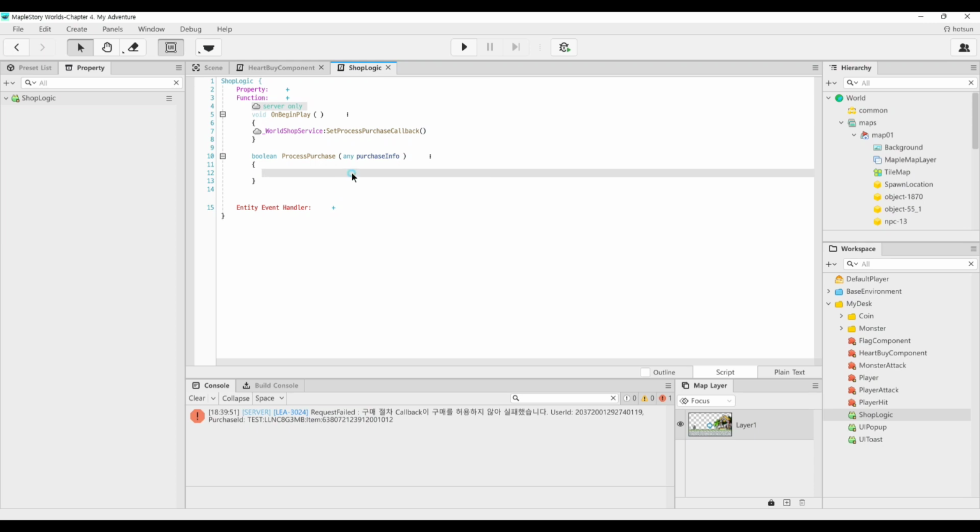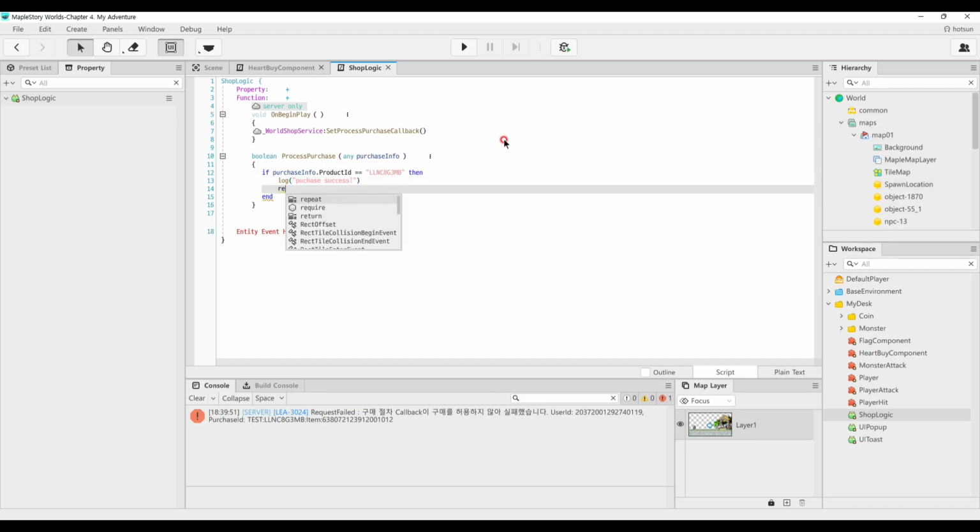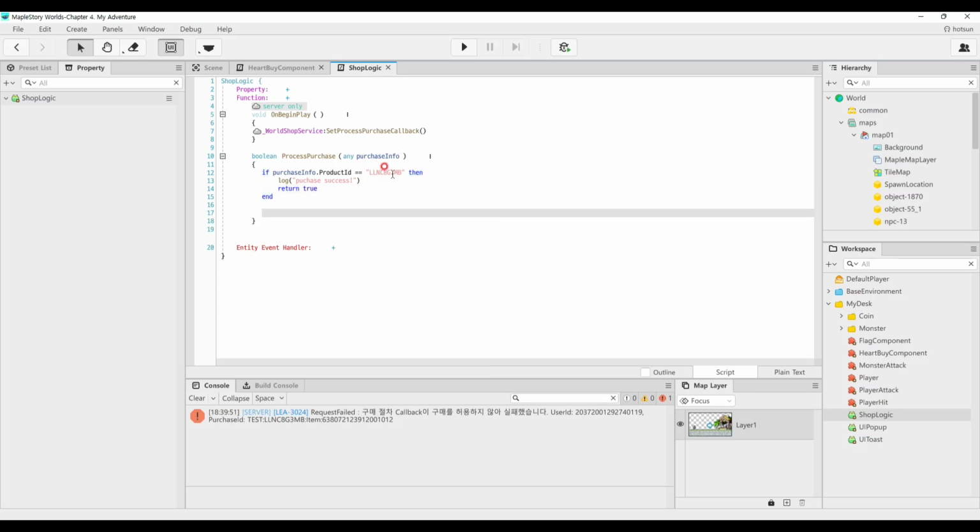Let's say if the purchase information, which is the product ID, equals the item ID that we just copied, then we're going to print out log purchase success, just to check if this logic is working. And don't forget to return true. But if the product ID is not the ID that we copied, we have to return false.